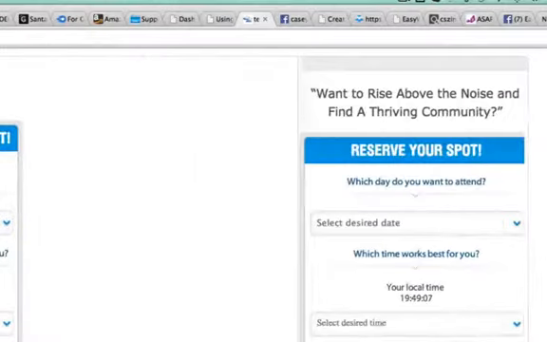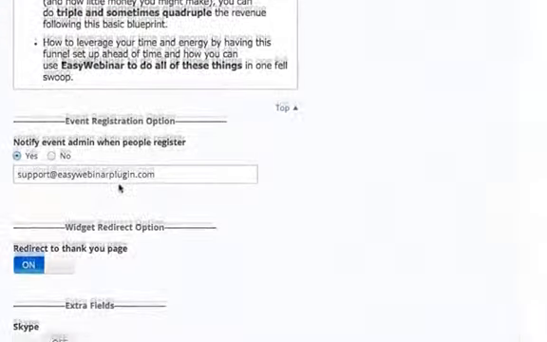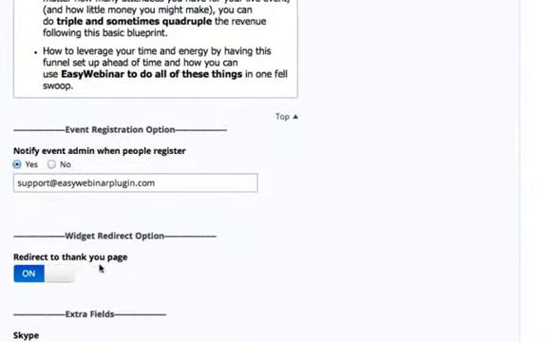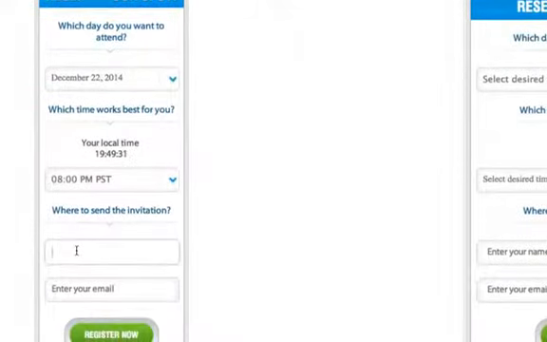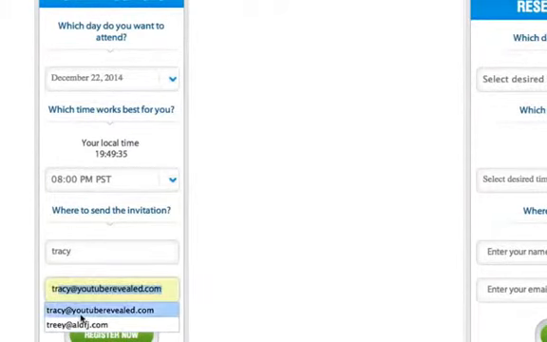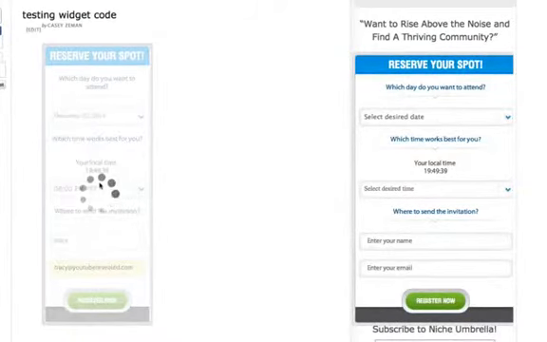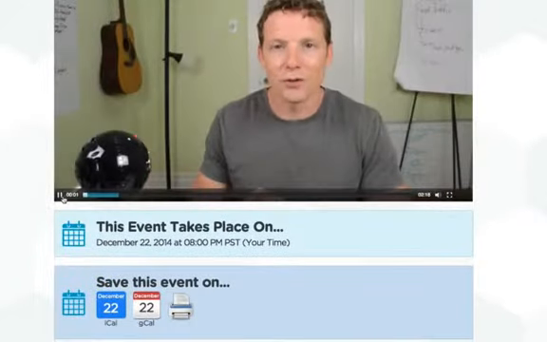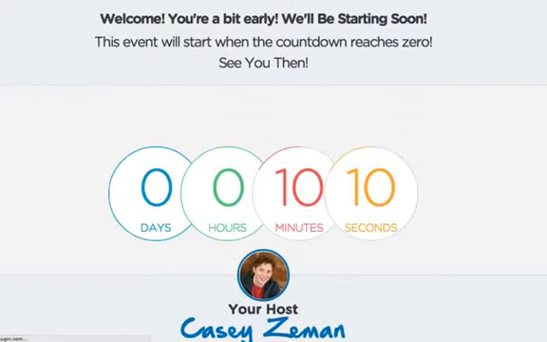So now this is what the widget will do right now, because in the back office, as you can see here, we have selected to redirect it to the thank you page. So what's going to happen here is now I can go in and go to Tracy, register for this event, and what will happen is it will now redirect me into the Easy Webinar thank you page. Thank you so much for registering. Here it is right here. And I am now officially signed up for the event that's happening in 10 minutes as Tracy.